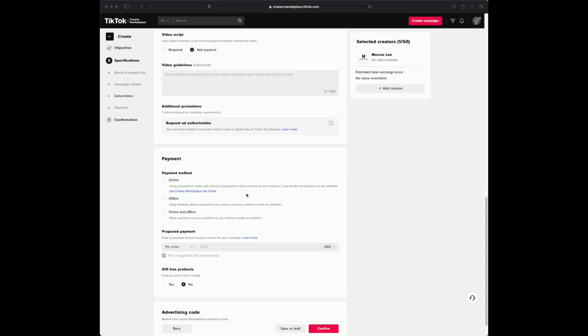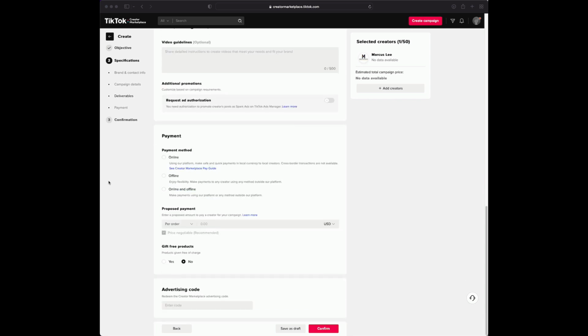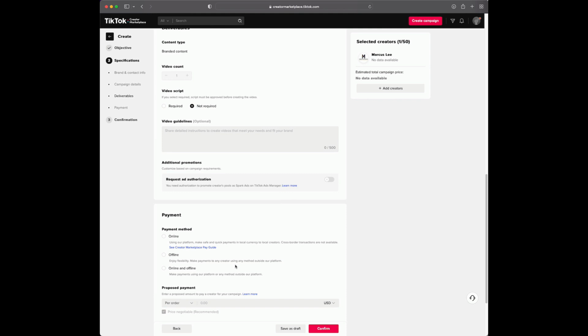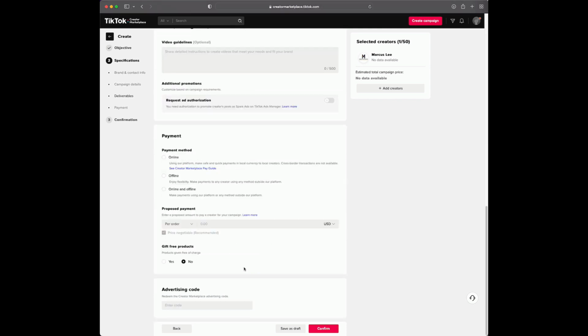Coming down, this is where we get to the payment and the payment method and all that good stuff. So you can select your payment methods, whether that be online, offline, or online and offline. So select whichever payment method is going to work the best for you. Propose payment. So enter a proposed amount to pay a creator for your campaign. So you would add that there. This is where you can select your currency and all that good stuff. And then advertising code, if you have one, you would enter your advertising code and then you would select confirm, and then you would be all ready to go.